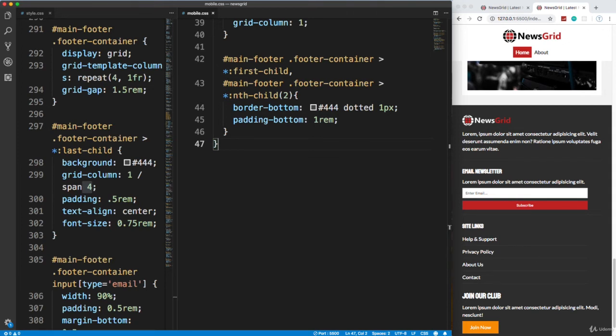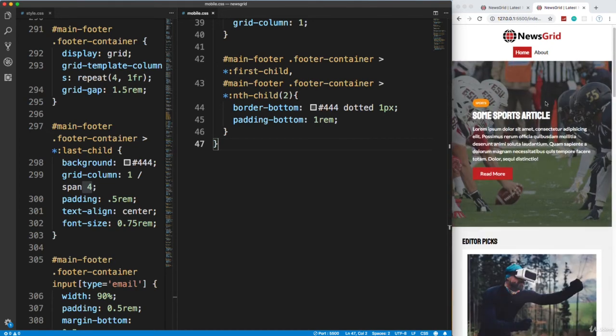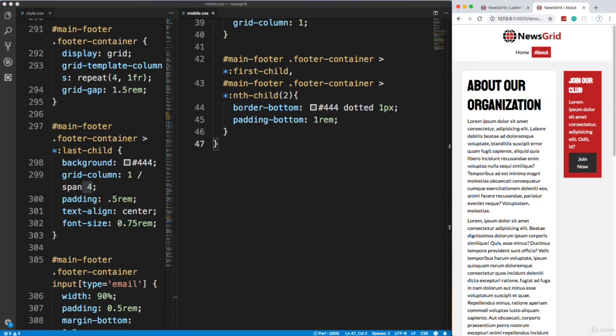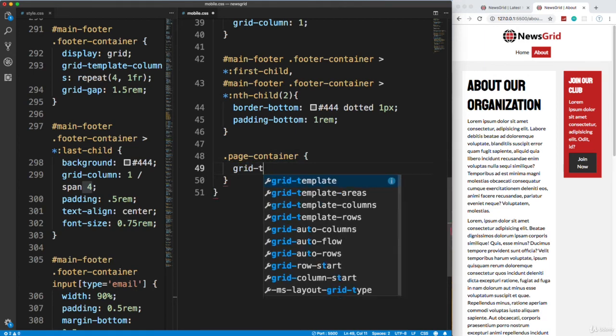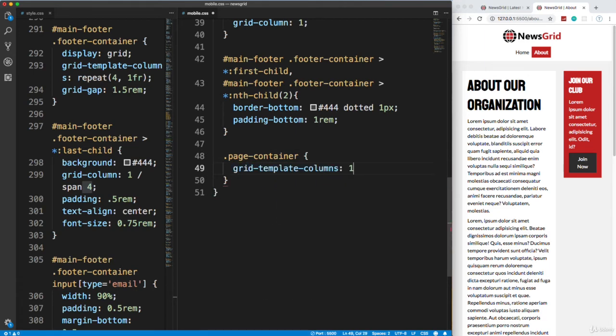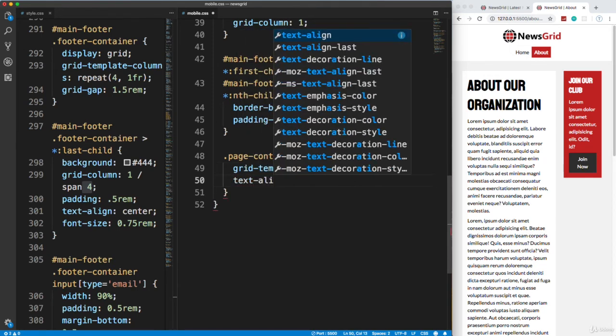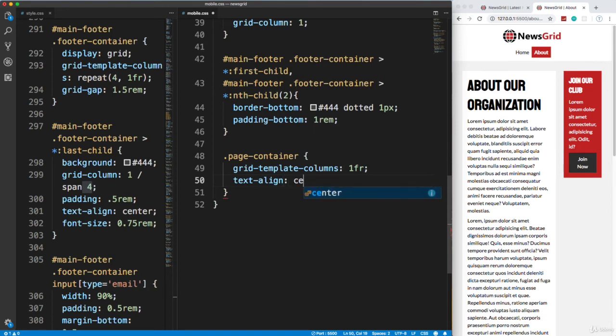I think, let's see, what do we have left? The page container. So right now, this is done, the home page, but if we go to About, that doesn't look right. That's way too thin. So we just want to stack this into one column. So one FR basically. So let's take the page container and let's say grid template columns, one FR. So we're going to stack it. And I also want to align everything to the center on really small screens. So we'll do text align center.